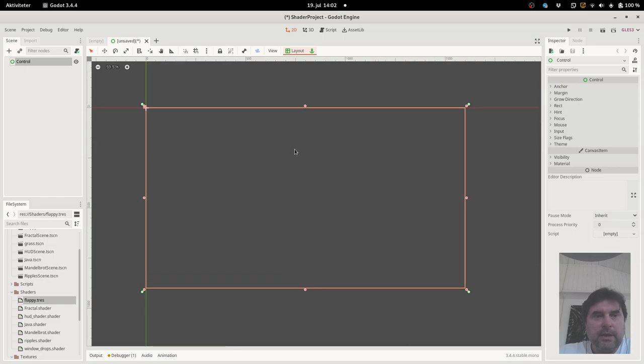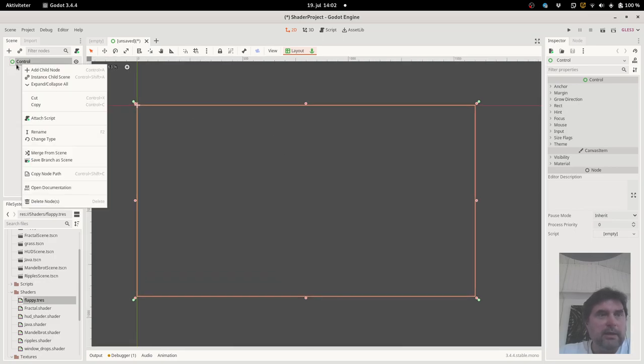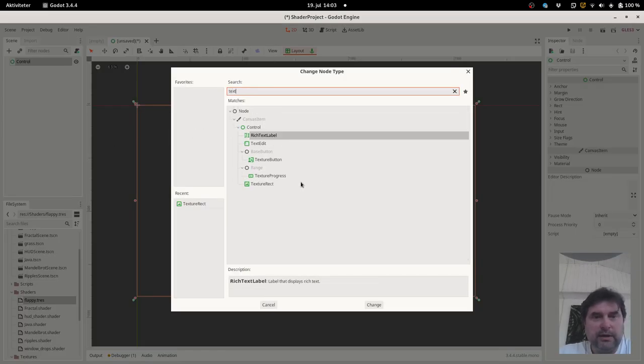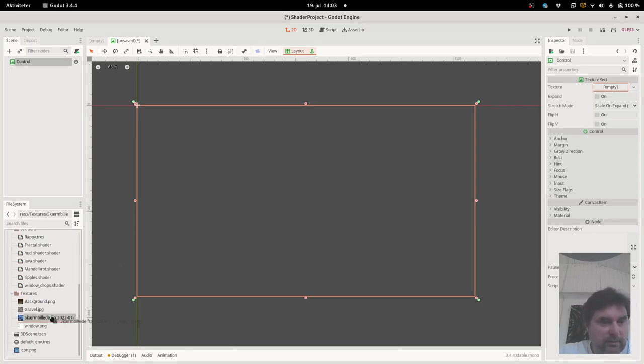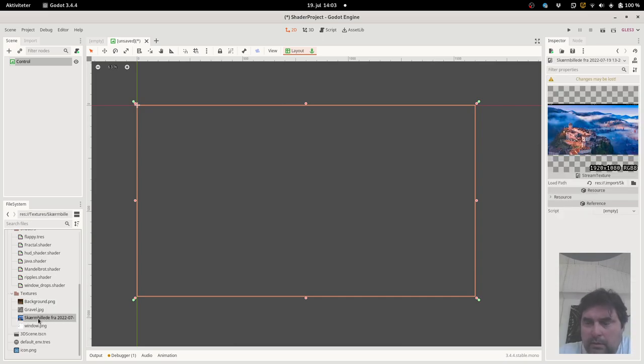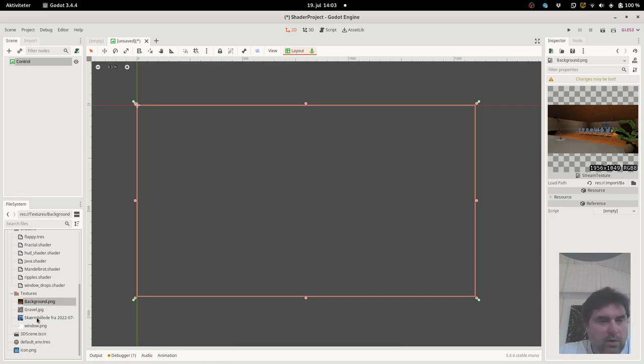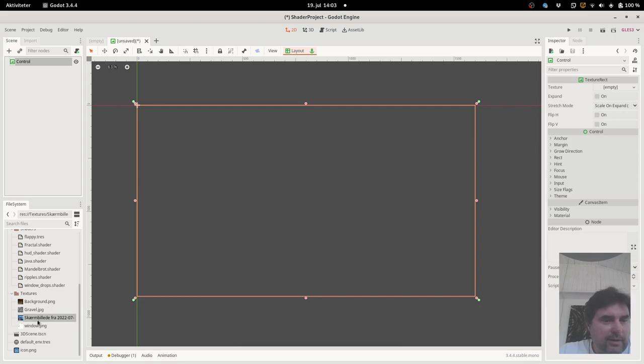And I want the background to be an actual background. So I'm going to change this type here to a texture rect, like that, and I'm just going to put the image of... Oh okay, yeah, I renamed the wrong file.